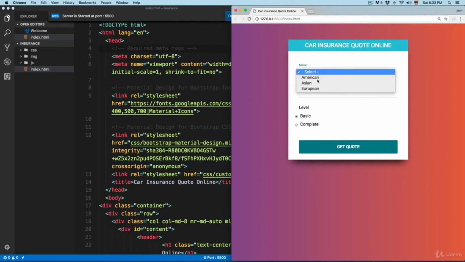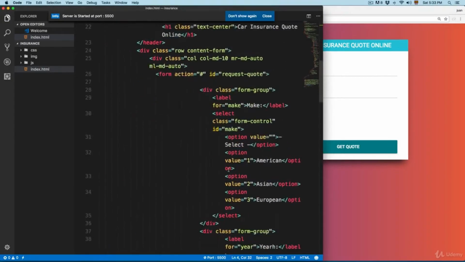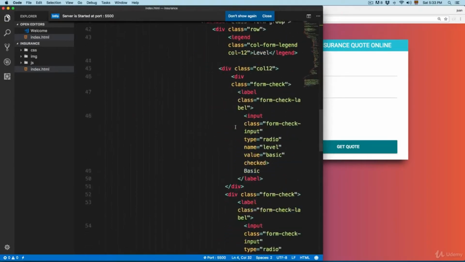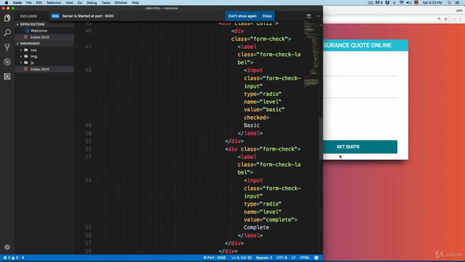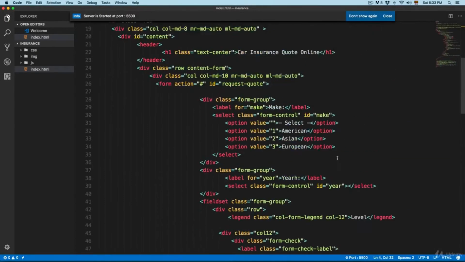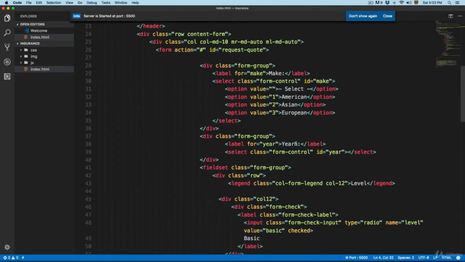In the make, you can select between 3 different makes. In the year, we're going to see how you can add the year, and also here on the level, we're going to see the coverage, basic or complete. Then we're going to click here on get quote, and it's going to print the result. And here it says year with age. So I'm going to remove that, and let's make this bigger right here. So this is the structure.